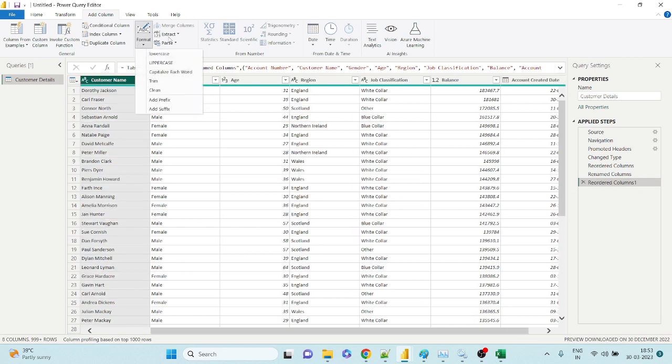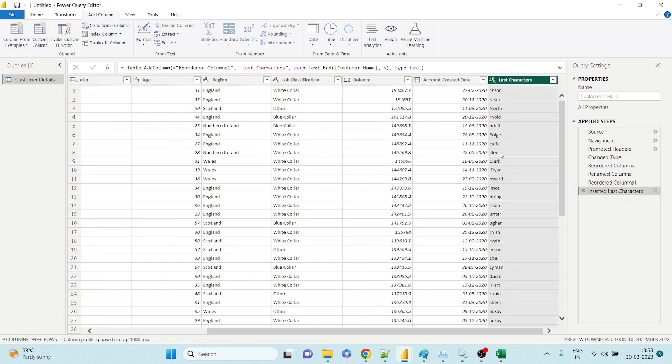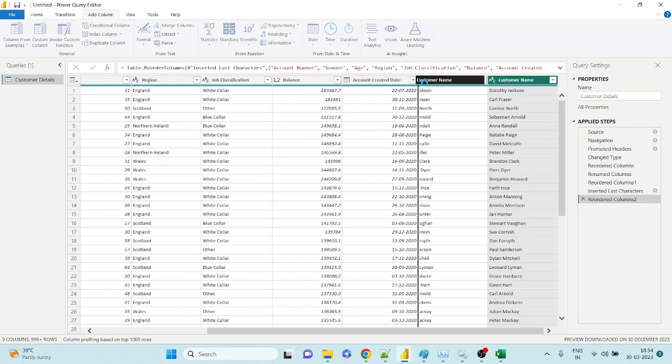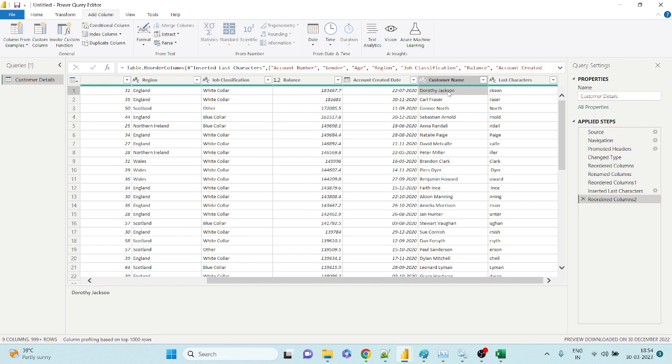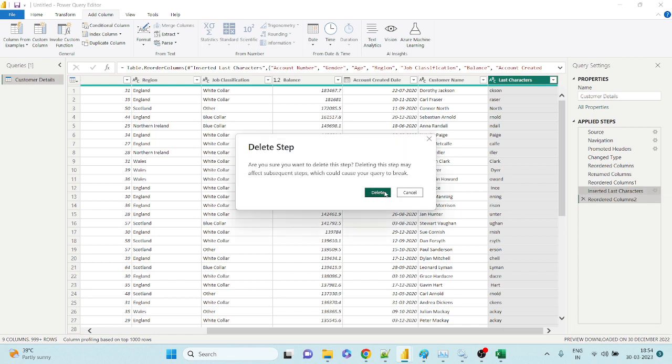I'm again selecting the customer name column. I'm going to the extract option. I'm choosing last characters. If I give 5, what will it give? From the right side, only 5 characters will be picked from your customer name. See here, I'll simply select this column, go to move and move to end so that you can compare easily. Customer name, last characters. See, the last 5 characters of each value from customer name are picked and a new column is added here. I'm removing this inserted last characters step. Deleting step. Okay.